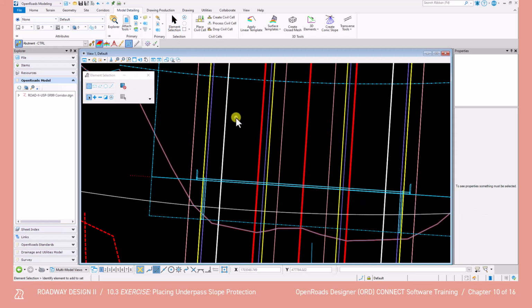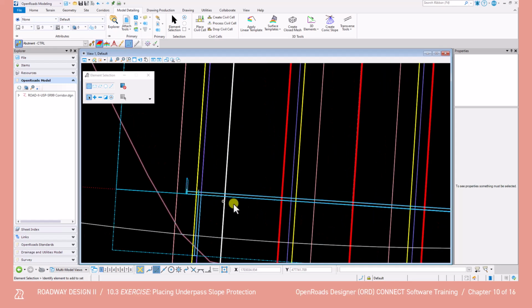So this civil cell contains 7 different template drops that will be placed within the civil cell. Each template drop will need a target alias added to continue with the modeling.